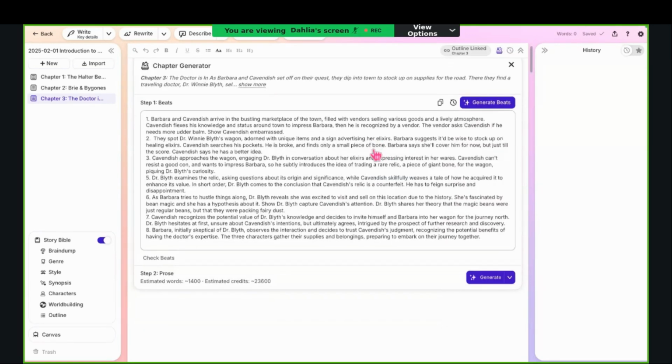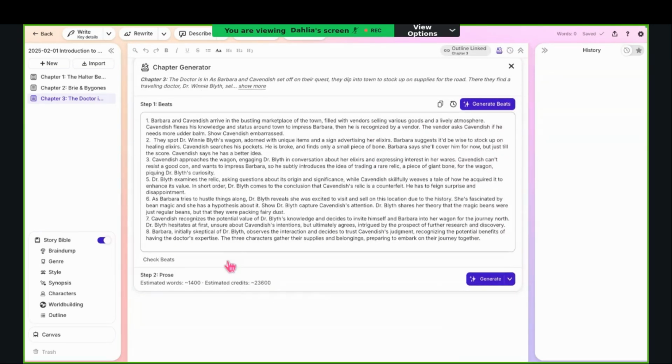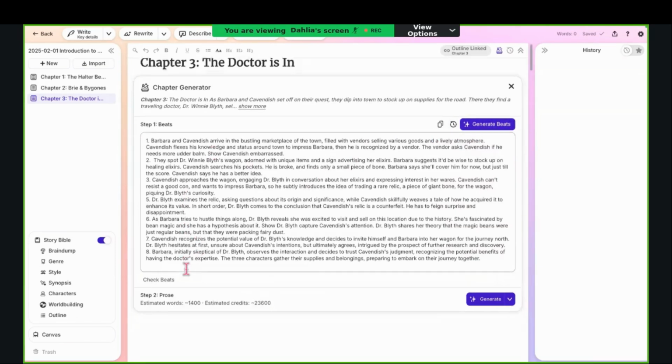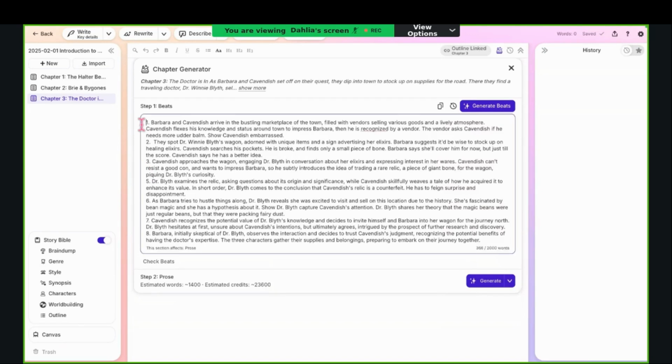We have this here, the little chapter generator. And we already have our beats. If we hadn't done any beats yet, we could just generate them here. And the beats, they're just some prompts, like for short passages. And every beat should be meaty enough to generate 150 to 200 words with it.